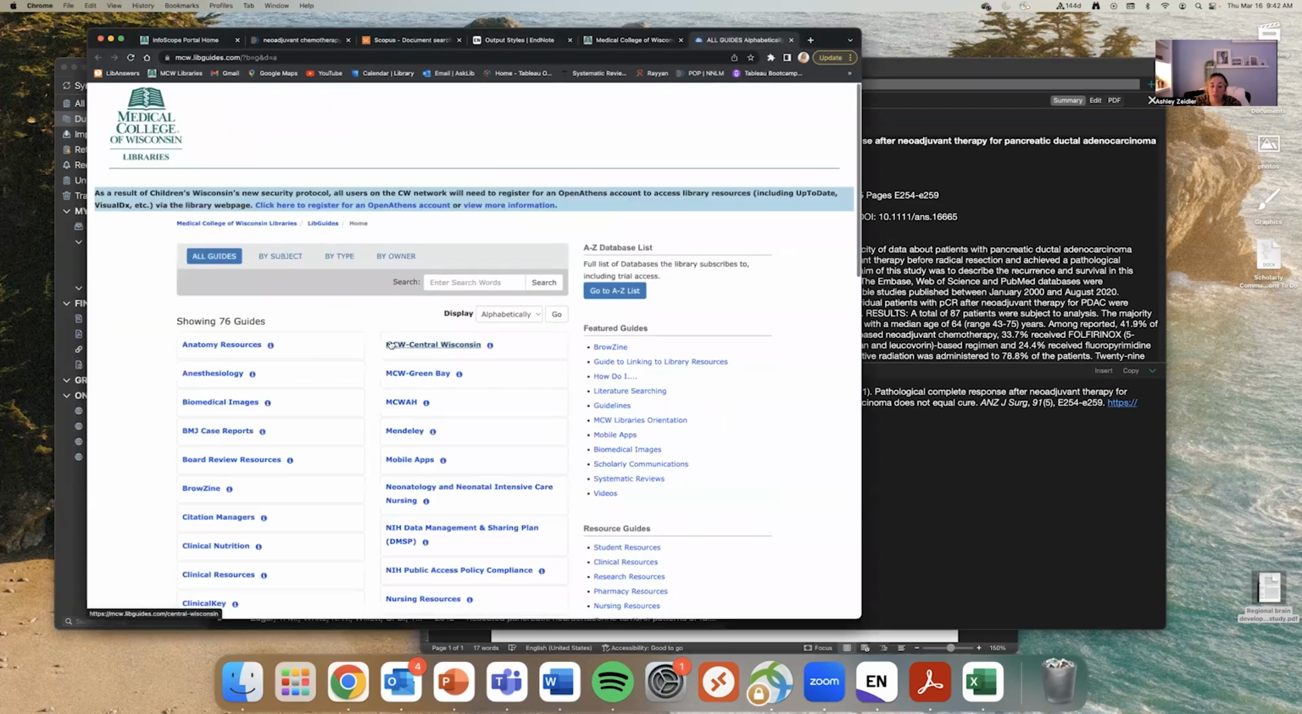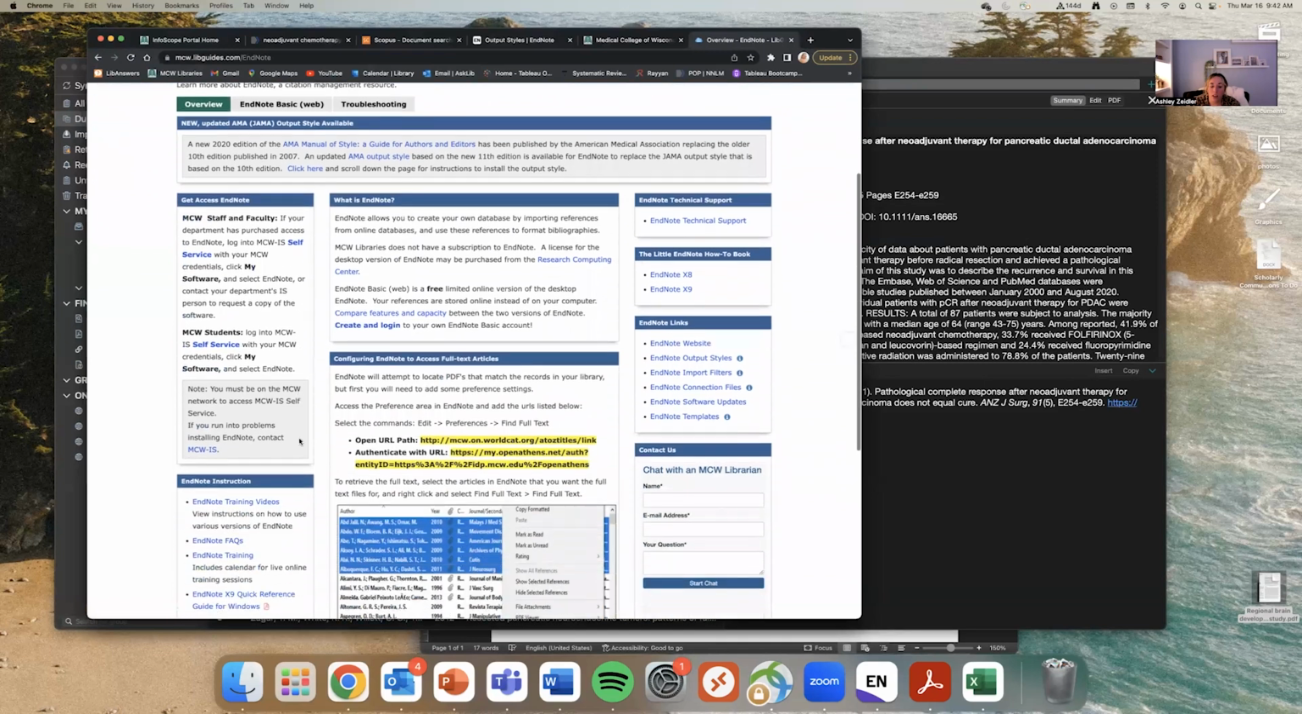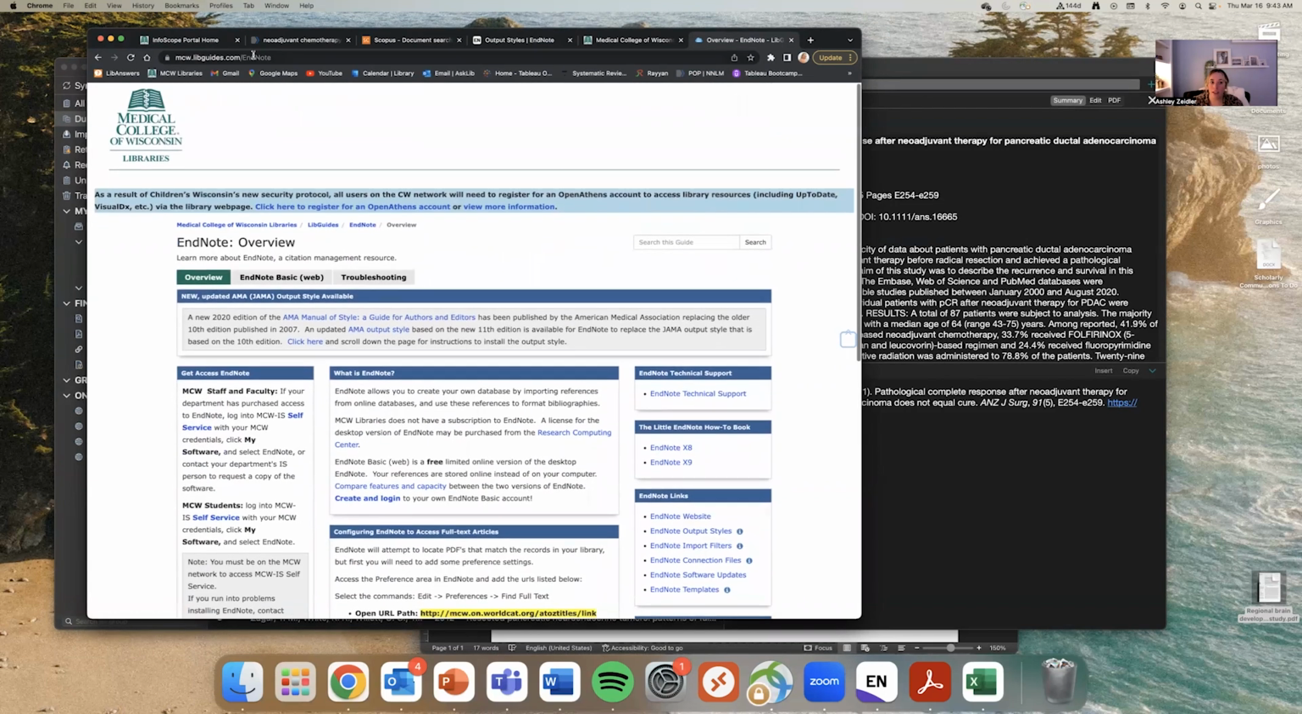So we have a LibGuide specifically on EndNote, and that is where these URLs are going to live. You'll see they're highlighted here for you so that you can configure EndNote to access your full text articles. The OpenURL path is going to be right here. You'll just want to copy that and paste it. And then the authentication URL is right here. So again, copy that and paste it.